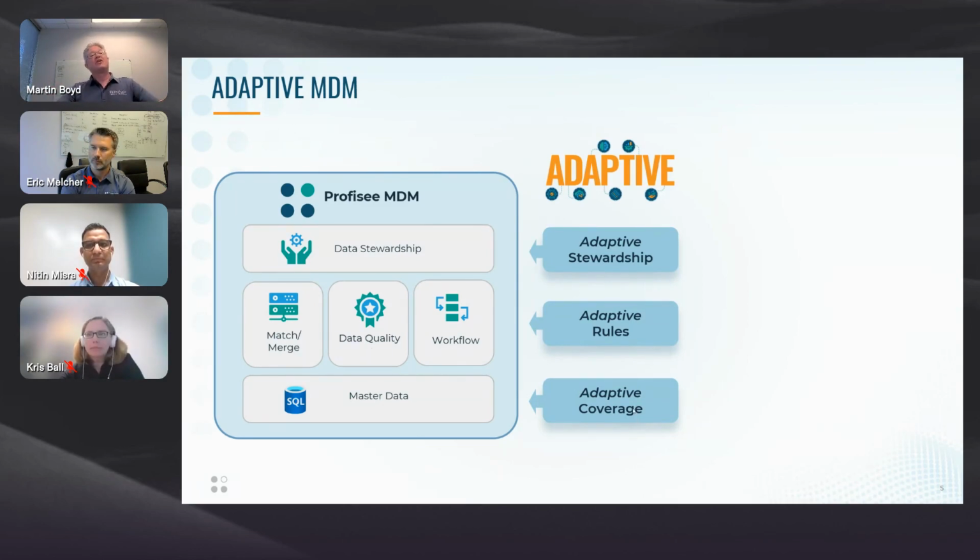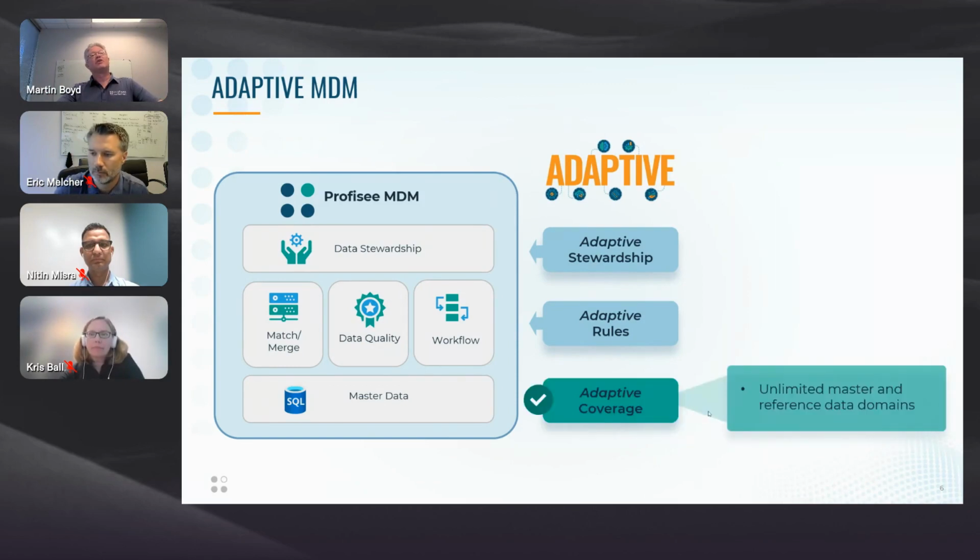The coverage part is all about making sure that you have the ability to implement mastered and reference data domains, as many as you want, ultimately to get to full coverage. You'll probably implement one or two in the first wave, and then we find our customers, once they've figured out how to use it and they see the value, implement more and more. We think of that as adaptive coverage, something that we've had a capability for a long time.